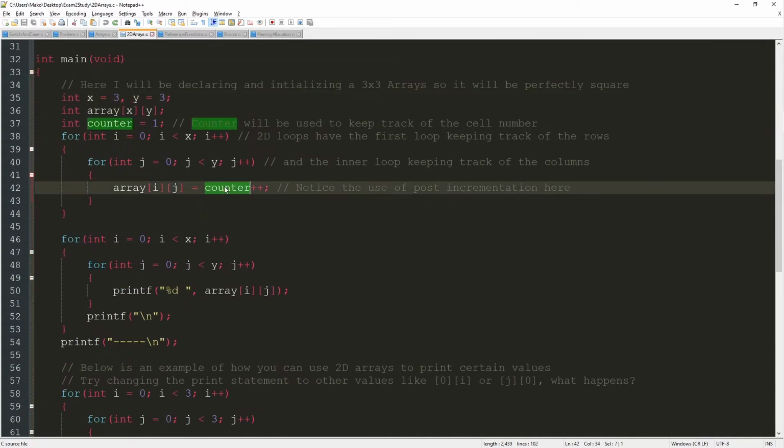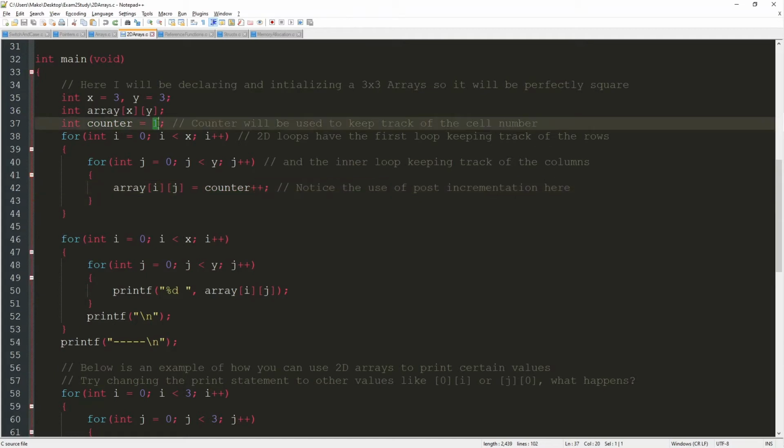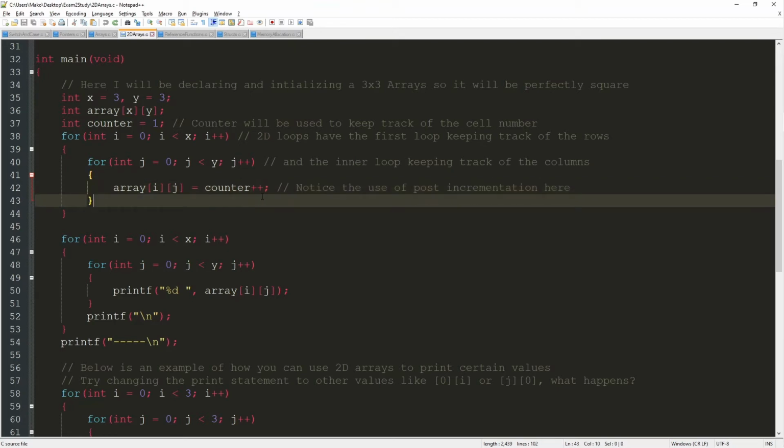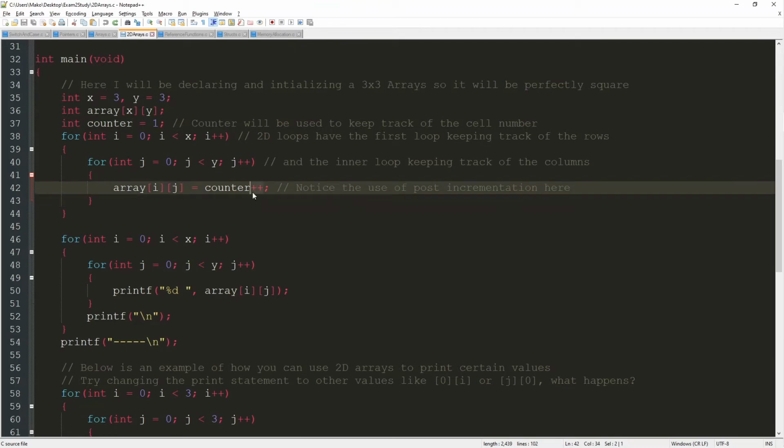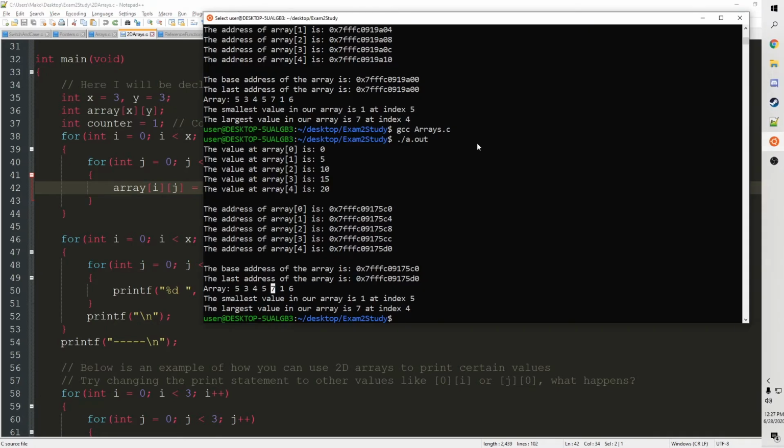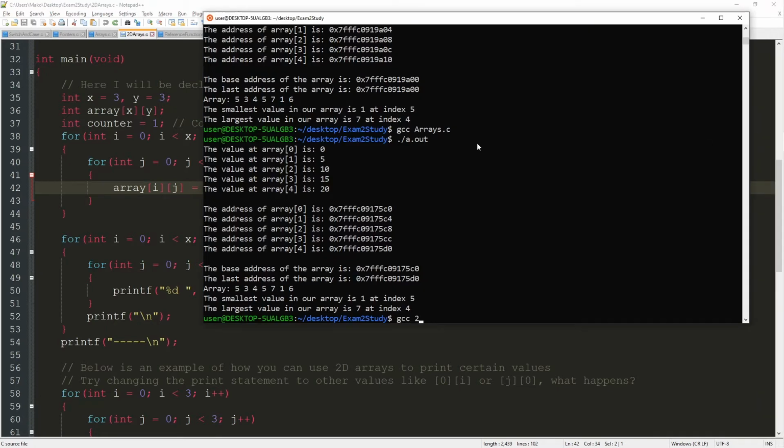And here I'm using a counter just to keep track of the position in the array. I'm using post increment here because I'm starting at 1, so the value gets used first and then it adds 1. If you don't understand this, I recommend, once again, looking at the first video. So let's go ahead and compile this so you can see what I'm talking about.